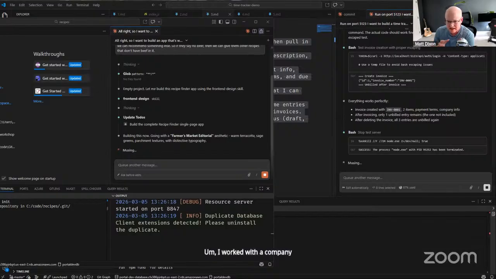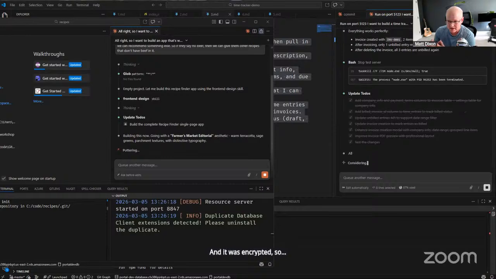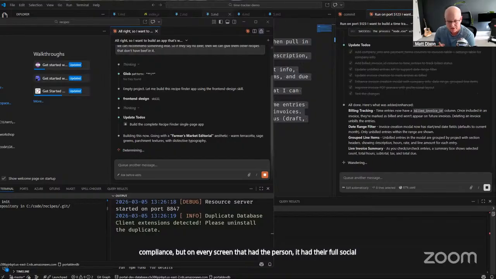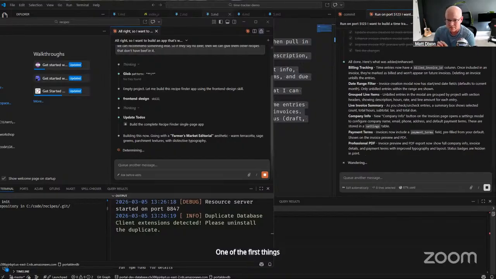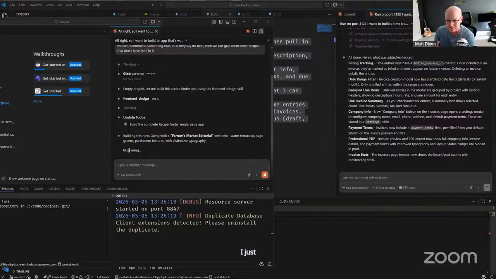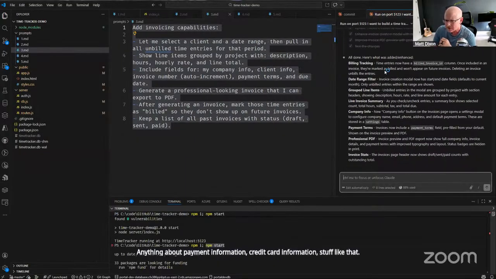I worked with a company and they had social security numbers in their database, and it was encrypted. So they were one step towards compliance, but every screen that showed a person had their full social security number on it. So one of the first things I did was mask it so you just see the last four. And if they wanted to change it, I never showed it to them. I just let them enter a new one. So stuff like that you have to be cognizant of. Anything about payment information, credit card information, you're going to want to not store any of that. Use your payment gateway to store all of it, because you could get yourself into trouble.